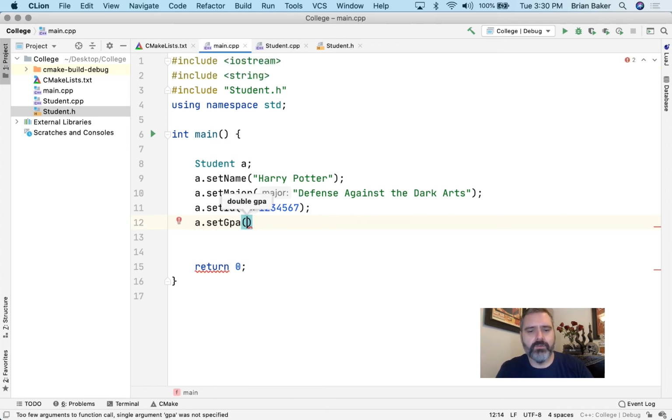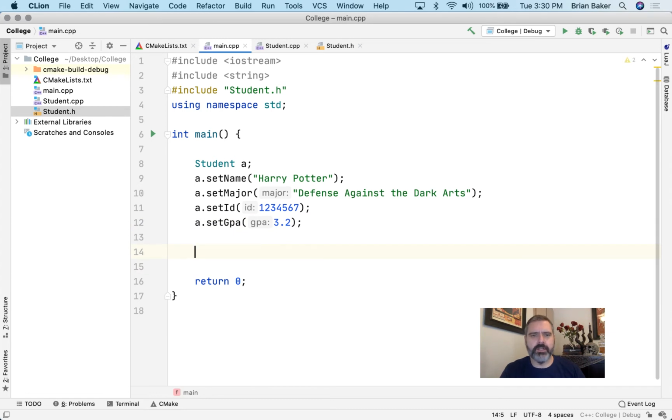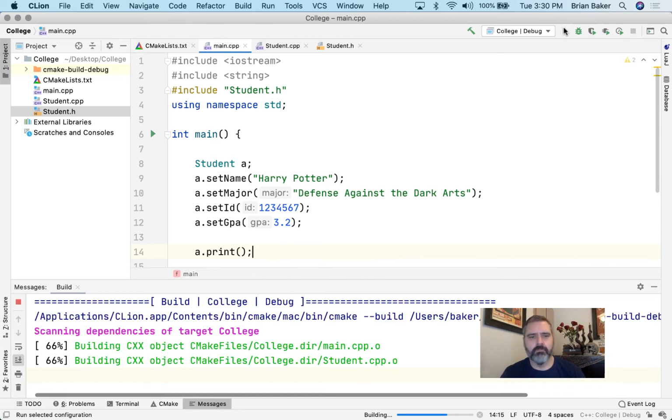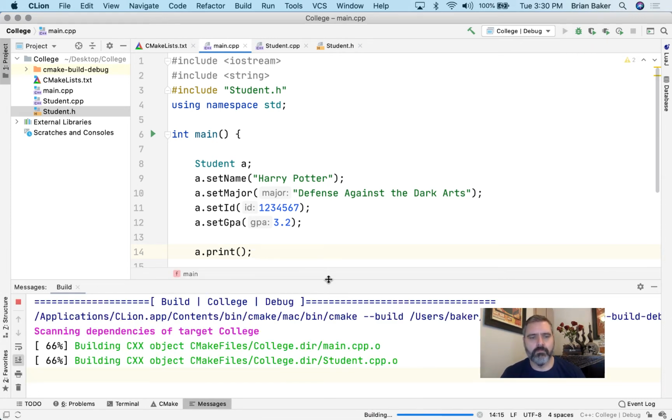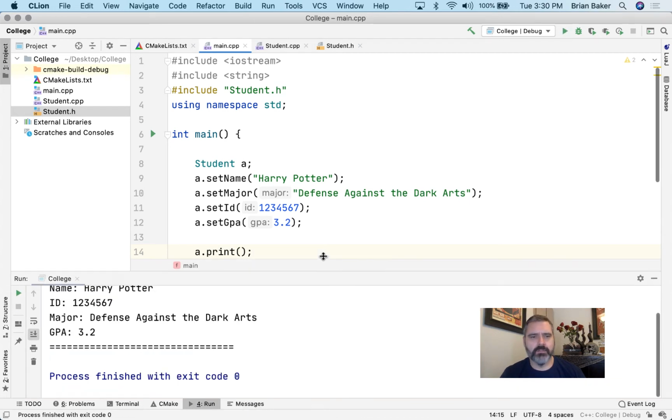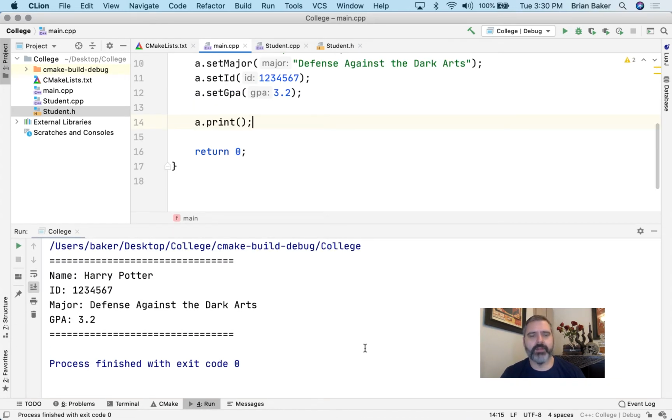And then we'll just set it to, I mean, he's an okay student, but not the best. All right, so here we go. We've got Harry Potter all set up in our code. I can now do a.print. And that should print out all the information about Harry Potter. Let's see if it works. First build always takes the longest, and here we go. We've printed out the information about Harry Potter. Yes, we got the ID correct, the major correct, and the GPA correct. So now we have the ability to create objects that represent students.